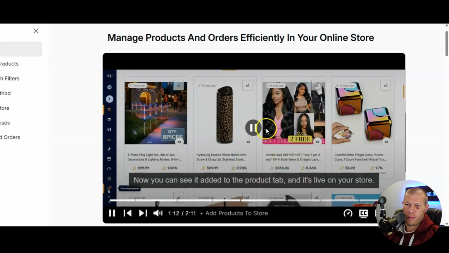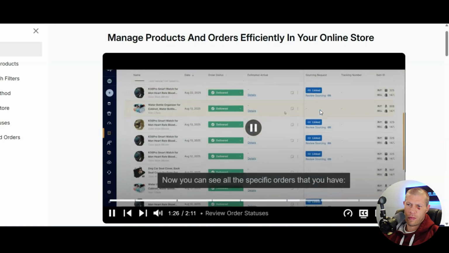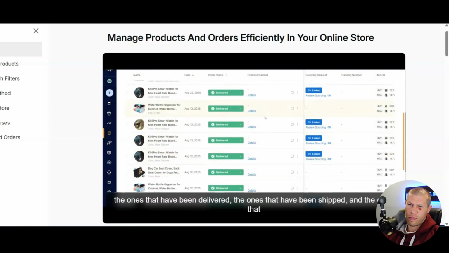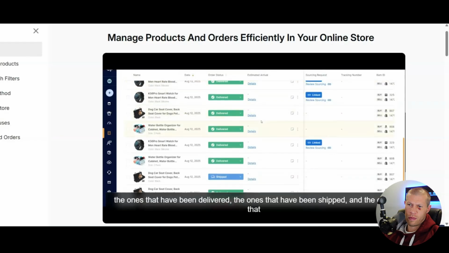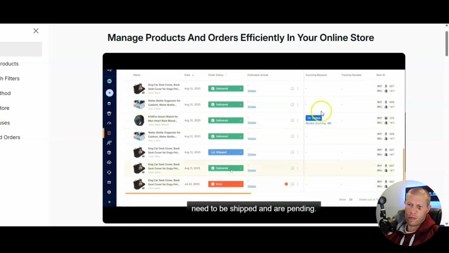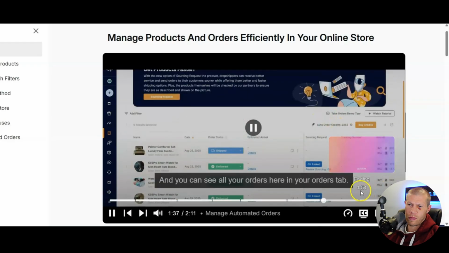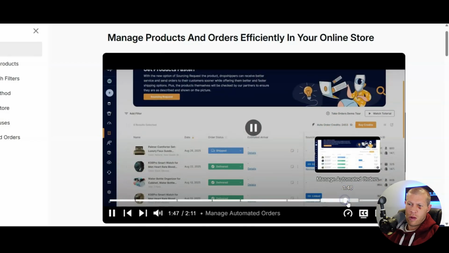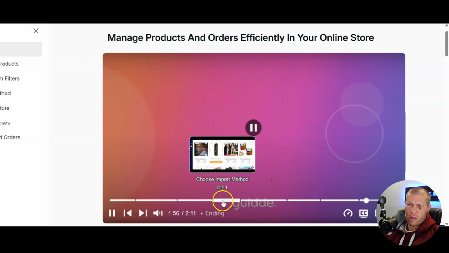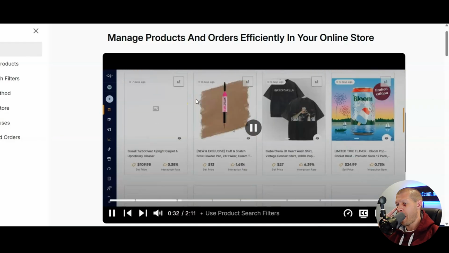It's live on your store, the orders tab. Now you can see all the specific orders that you have, the ones that have been delivered, the ones that have been shipped, and the ones that need to be shipped and are pending. And you can see all your orders here in your orders tab. Automated, doing everything for you with products. This is where all your products are going to come from.